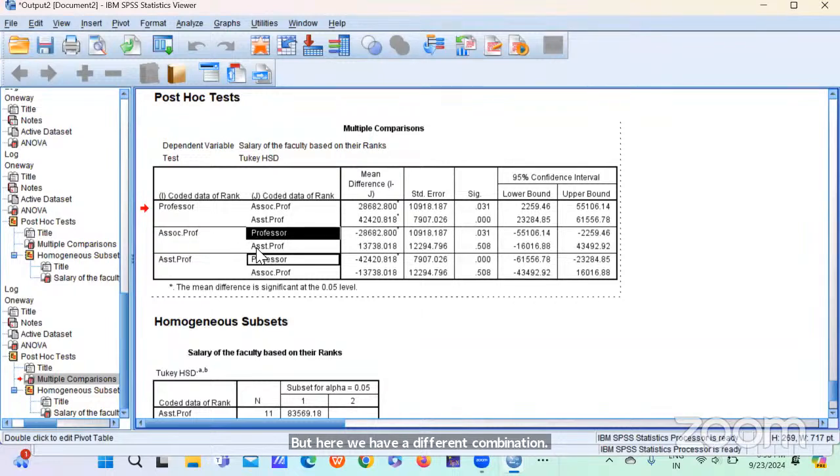P value is not less than 0.05. We do not reject the null hypothesis. And here is the place where we can find no significant difference in these two ranks. According to this data, the salary is the same, or maybe very close, for assistant and associate. There is not much difference. When there is much difference, then you get it as a significant difference.